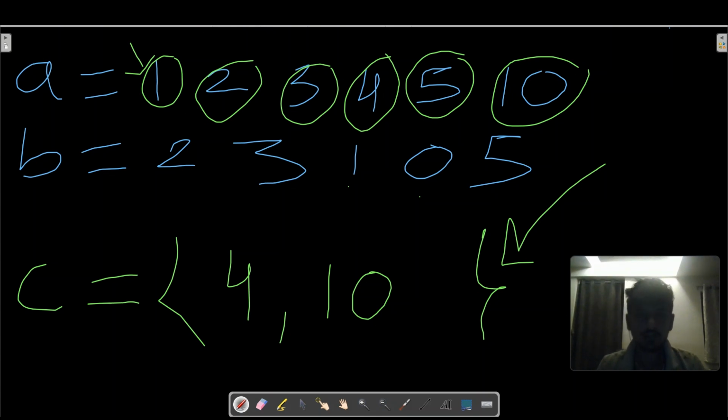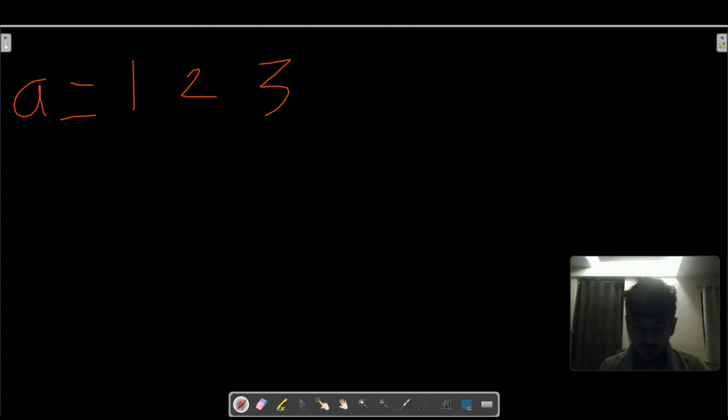Now let's see how to code it. What will be the approach? How to use map for this? Let me explain how we will do it. First I will erase this. Let me take one small example to explain. Let's consider we have our first array, elements are 1, 2, and 3.